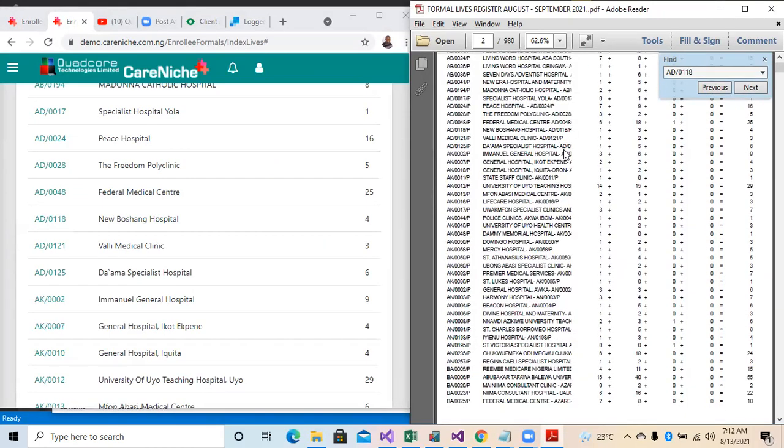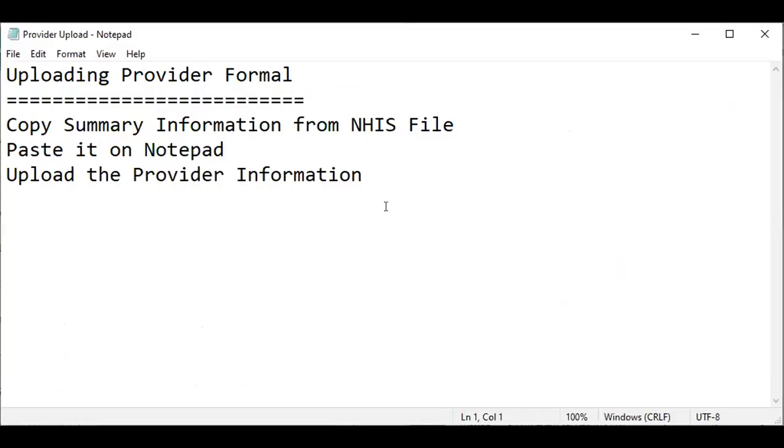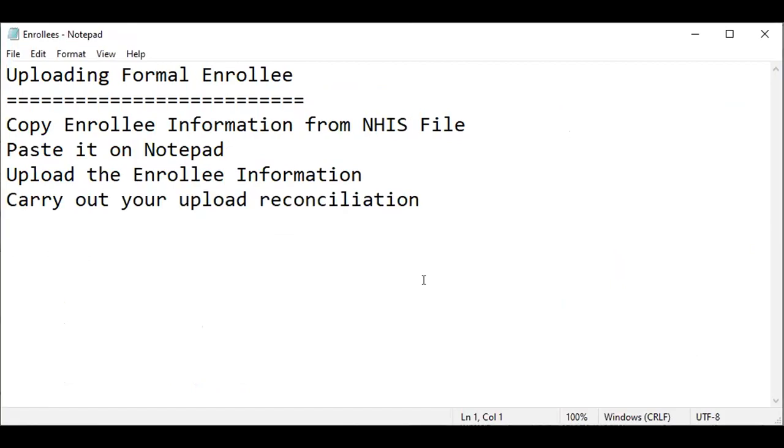So this is the reconciliation that you will do. You just peruse through and make sure that all records are consistent. Within a couple of hours, you'll be able to reconcile all the records and you'll be ready. So at the end of the day, I've been able to show you how you can upload your enrollees on the CareNiche HMO.